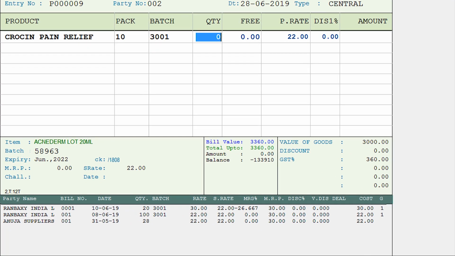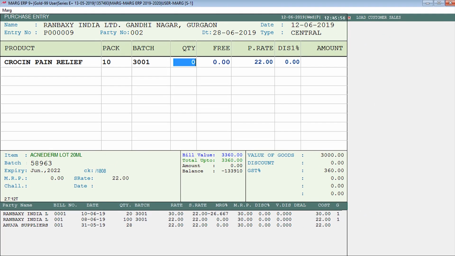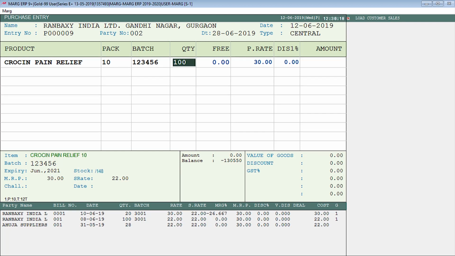And here you will see below that the software displays the last deal. Means from which party you have purchased the item firstly and what were the rate and deals on that. So now we will enter the quantity here. Suppose 100 and press enter. Then is free. It means is there any scheme applied to you against this item. Like if one piece is free on 10 pieces, then you will mention that here. Otherwise, you can skip this field and press enter.